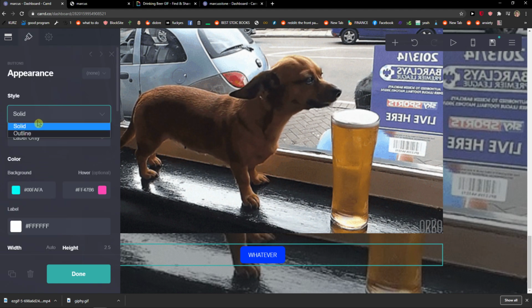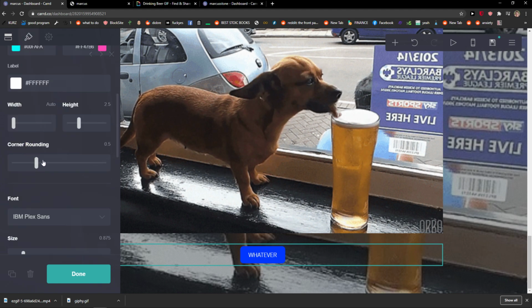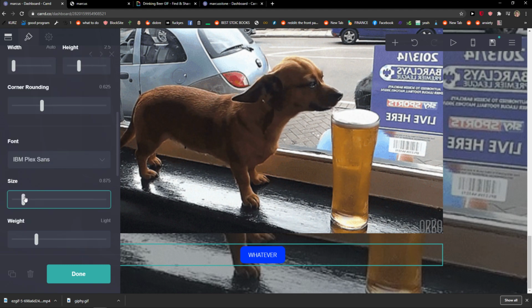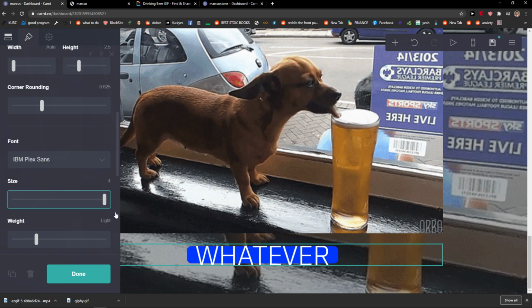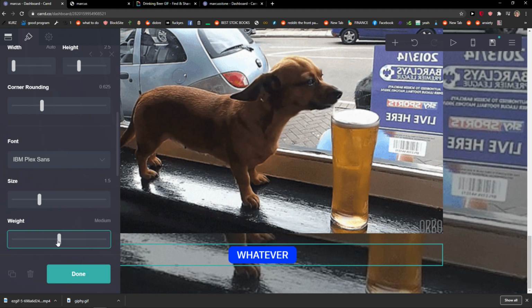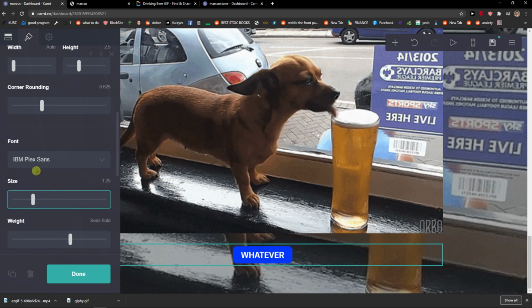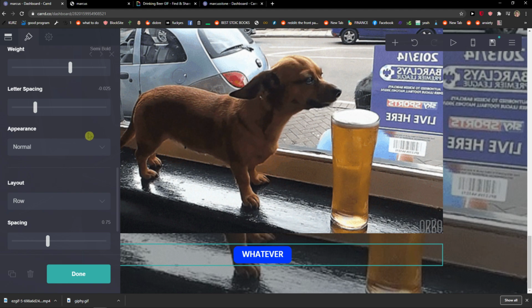You can also change the size here and the solid. You know, stuff like that. And yeah. Whoa, so big. Damn. And choose the founder also.